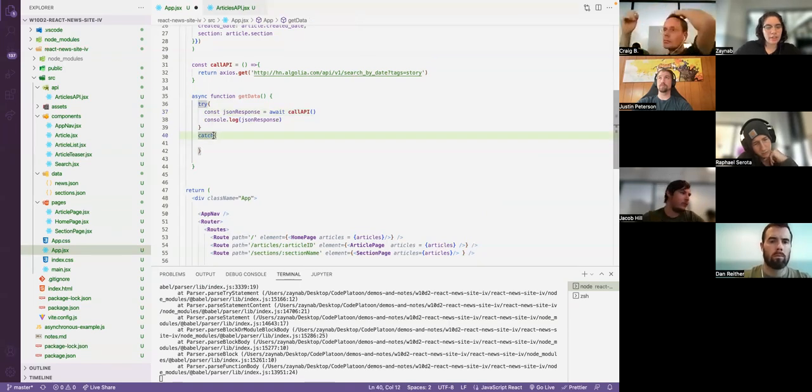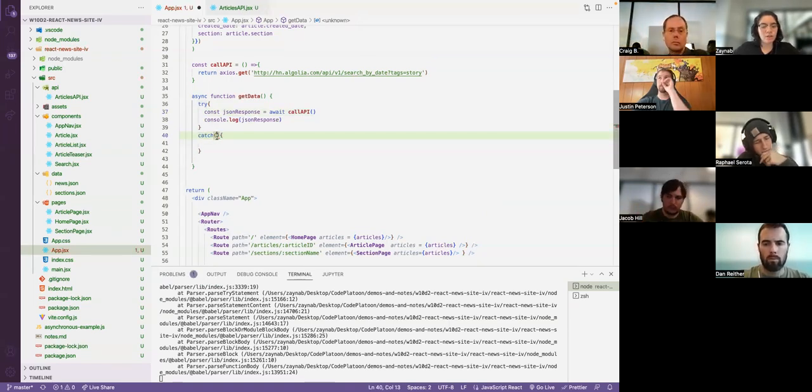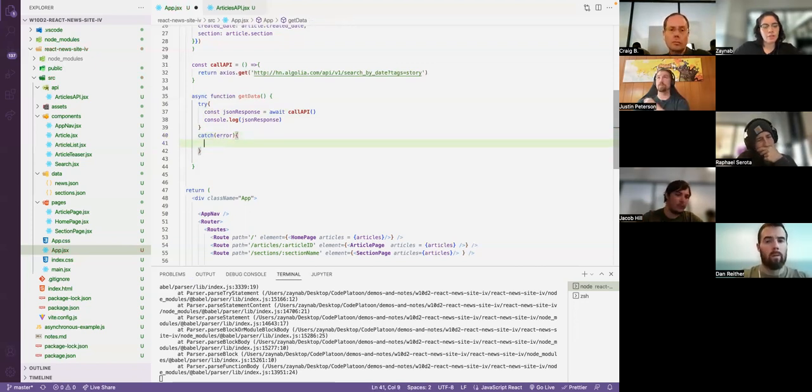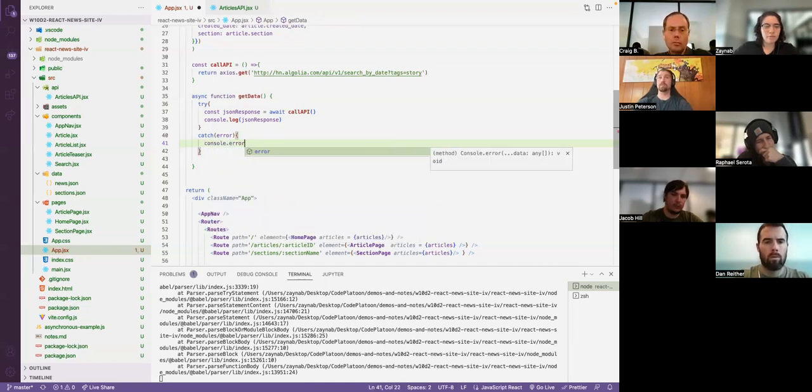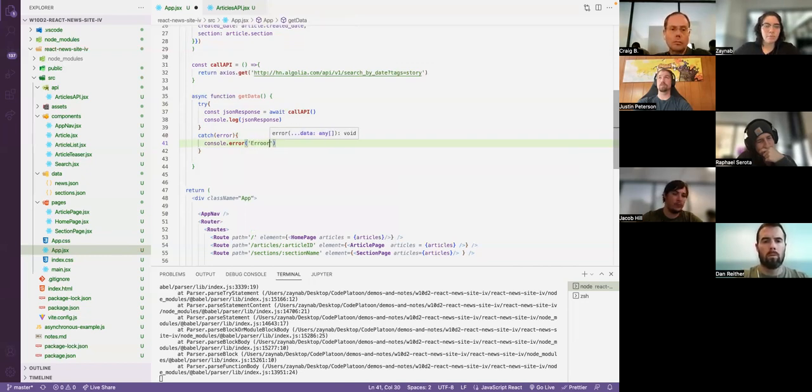Okay, so I forgot to add a catch. So this catch is gonna grab our error, and then we can just print out our error. So console.error, and we can say error occurred fetching data. And then we can print out the error next to it. Okay. Does this make sense?